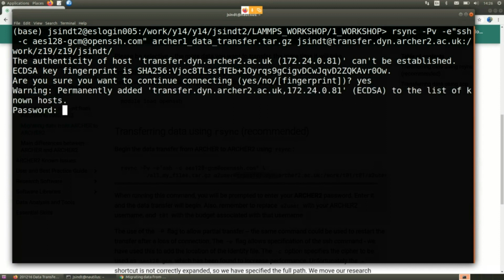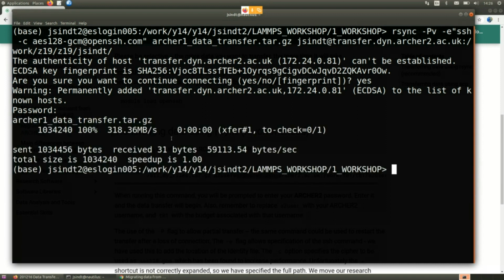It'll ask me whether I'm okay with transferring via this method. I am, and now it's asking for my password. I will enter my password, and there you go. The transfer has already happened.